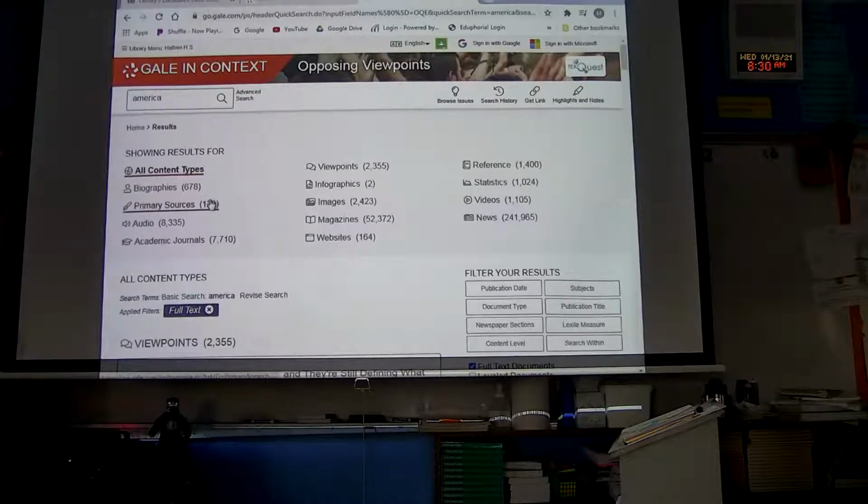Here it shows you what kinds of things you get: primary sources, academic journals, websites, magazine articles, pieces like that. Now, America's a big topic. Was anybody able to come up with a more refined topic to start with? Something that they wrote about Monday? No, nobody found their way to talking about anything.